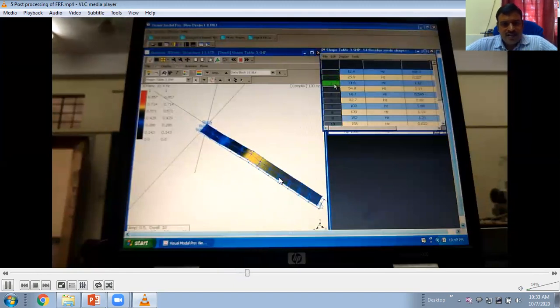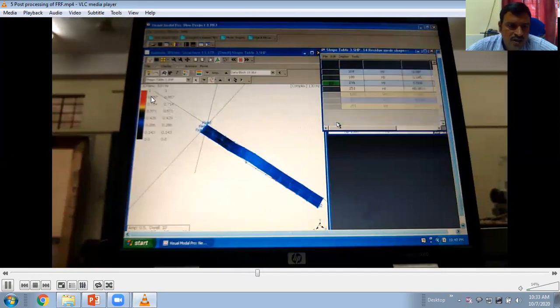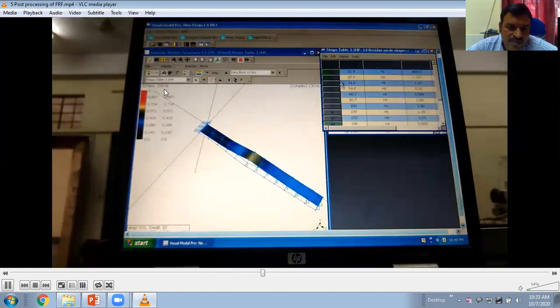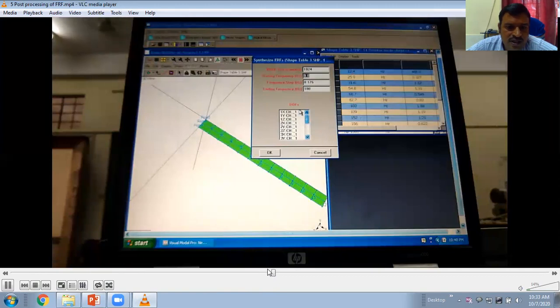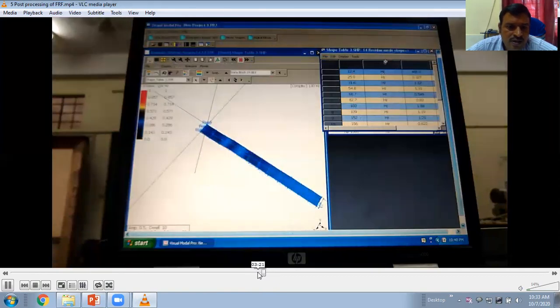Now some variations are there. If I am selecting this one, some variation is there, but you can see here. Here is the frequency at which this structure vibrates, and this is the deformation. When I change these points, these also vary. For example, you can see here, frequencies are changing.